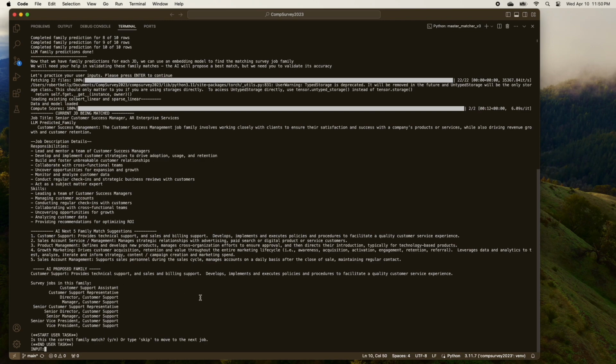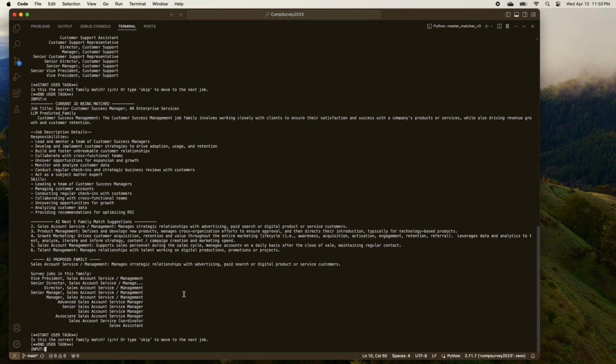And then next we have our AI proposed family. This is where we're asking the user directly, hey, the AI is proposing this customer support family. Below are the jobs in the survey that map to that family. Does this look right to you? In this case, while customer support is somewhat close as a match, we actually do not have the correct suggestion here. So the user can put in no and cycle to the next family on the list.